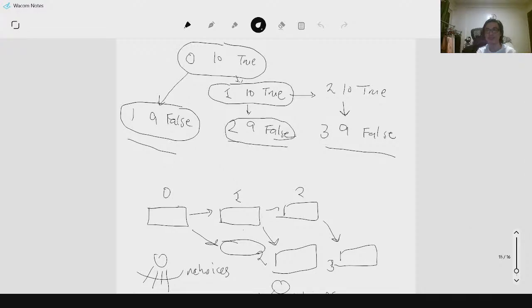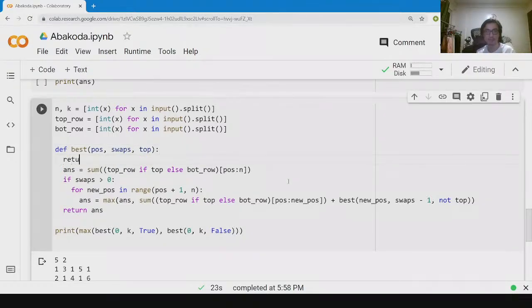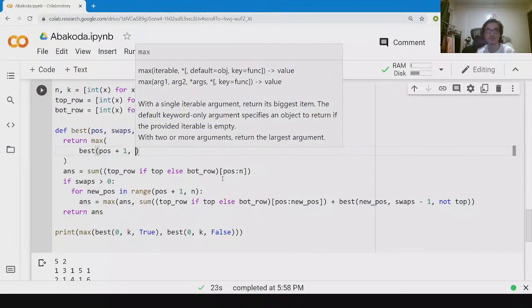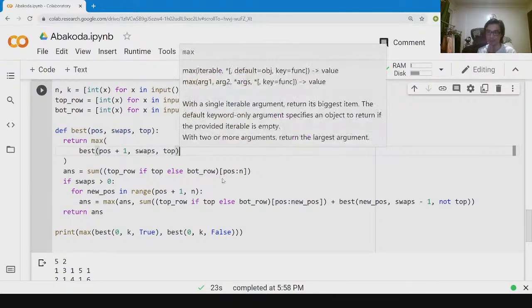So let me simplify my code first to make it a bit easier. Okay, so what's going to happen here? I now have only 2 choices now. It's either I don't swap, which means I go to pos plus 1, don't decrease the number of swaps, and I stay at the same row.